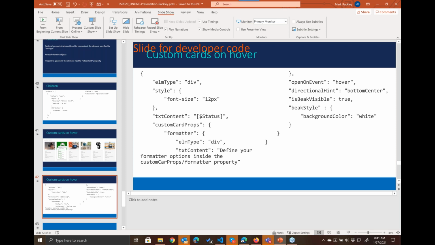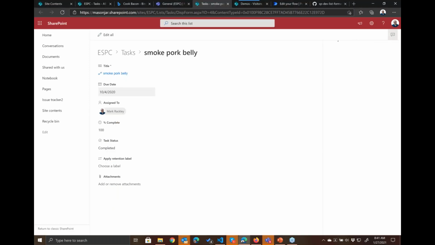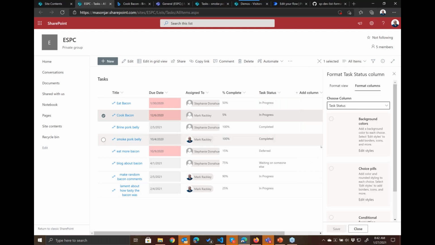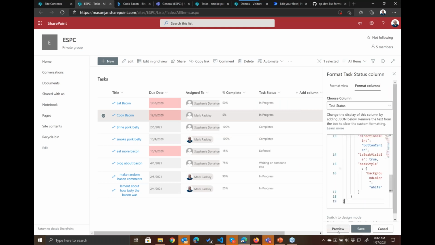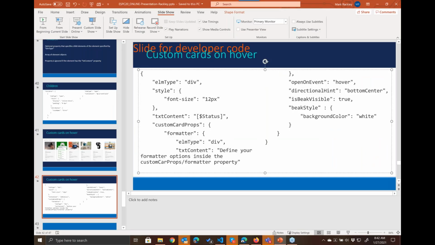So just to see this in action, let's copy this, go into our status field, format this column, click on advanced mode, preview that, and now when I move my mouse over, you can see that message pops up. So it's that simple. Again, to look at that, it was a div, show the value of the status in the field, and then here's our custom card, and here's the information that's going to determine what happens for that custom card.